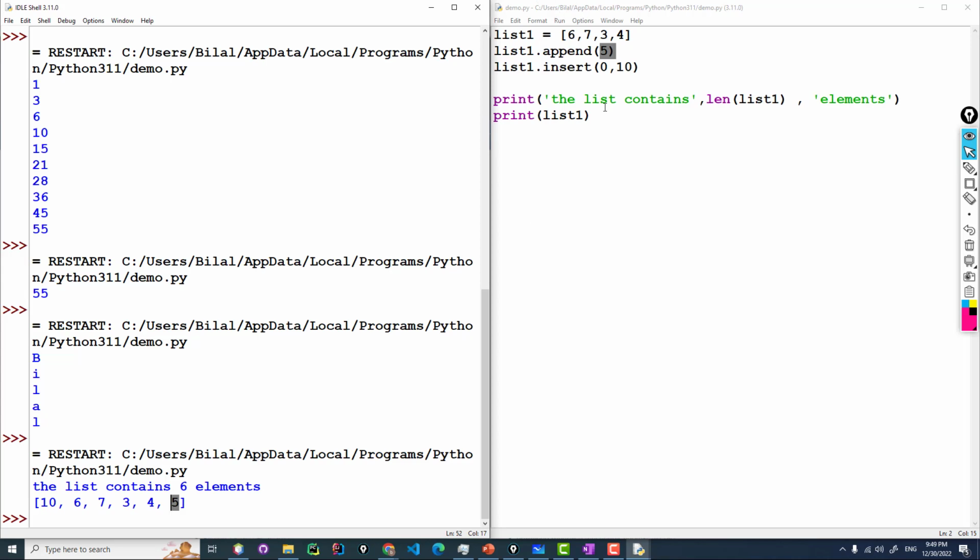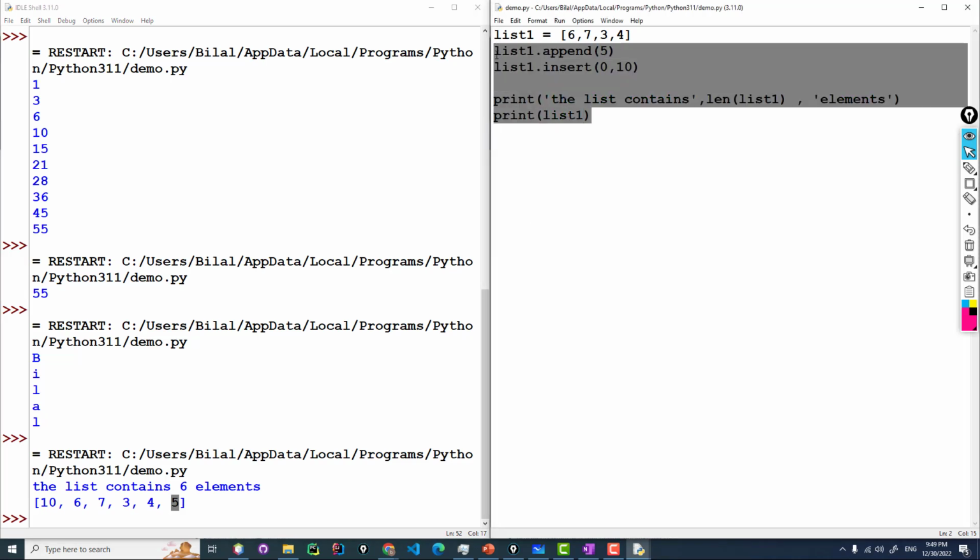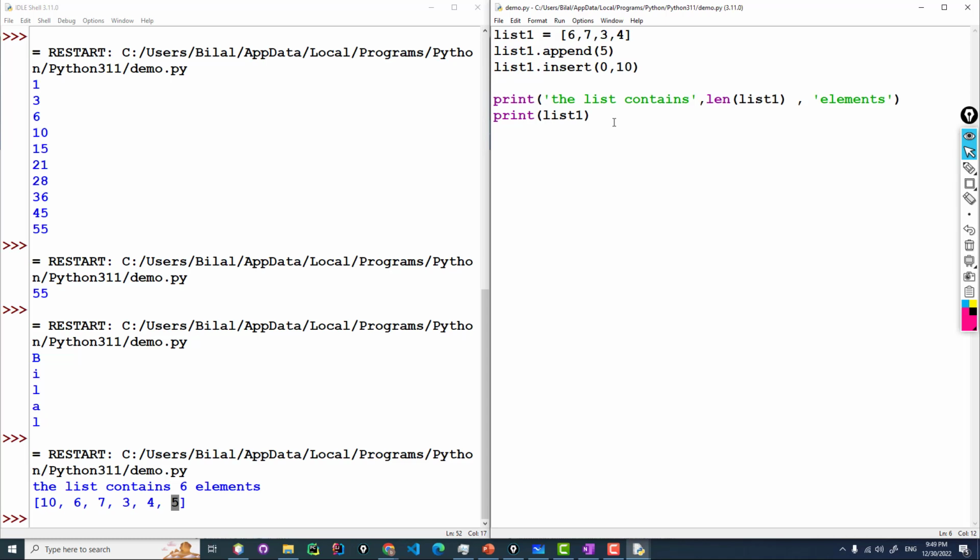Now let's talk about for loop. If I want to deal with the list using for loop, I can just say for i in list1, colon, and I can just print i.